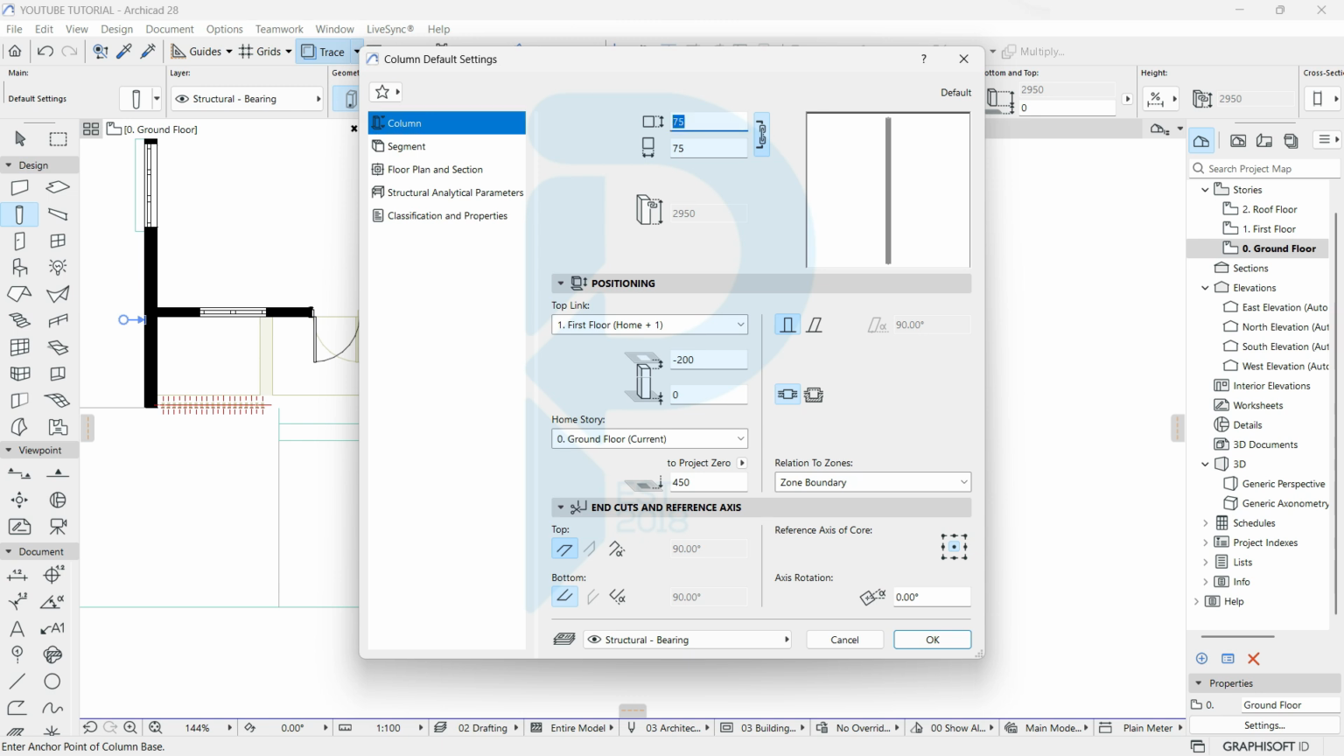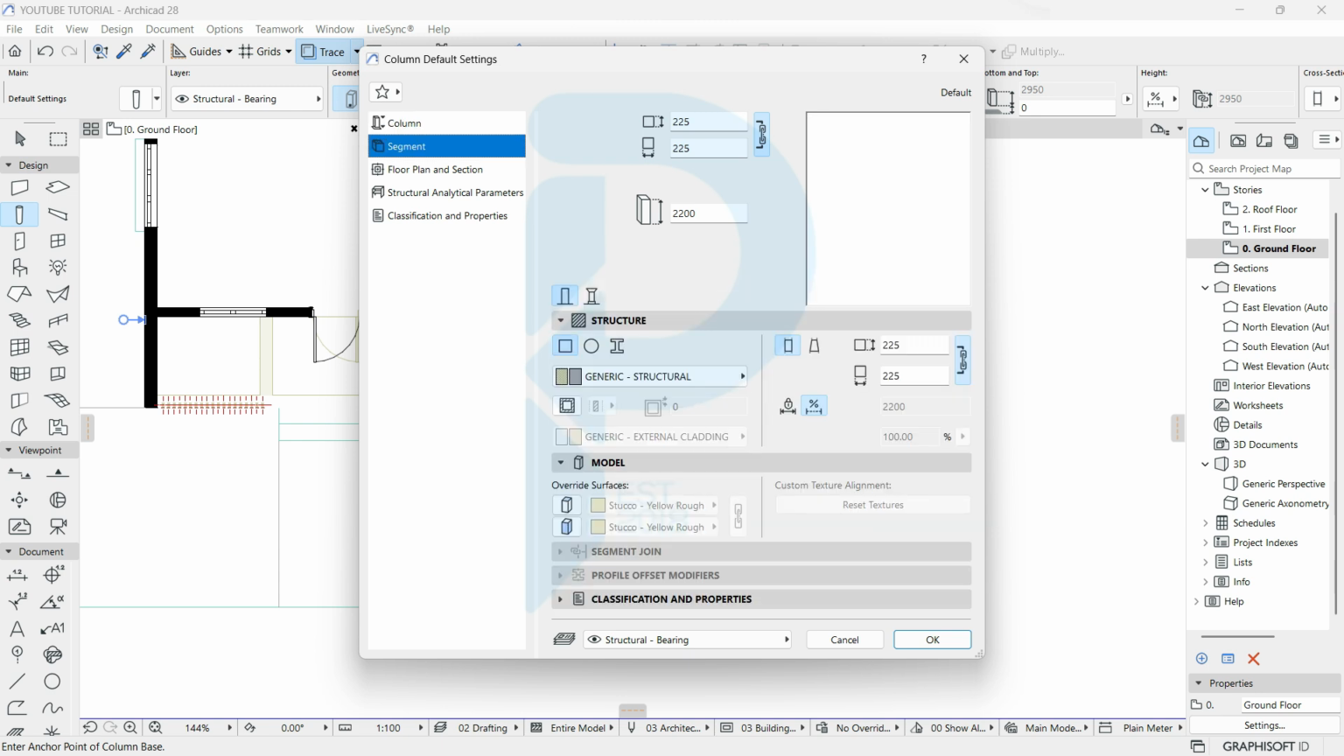So I'm going to use columns of 225 by 225, so it has a nice little extrusion from the surface of the 150 wall. I'm going to make it a non-linked wall. The height would be, I think, 2,200, so I would have a little bit of room for the coping on top. And then the project 0 is going to be 0 also. I'm going to want to adjust the segments so I can override surfaces.